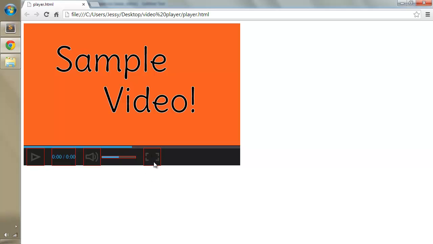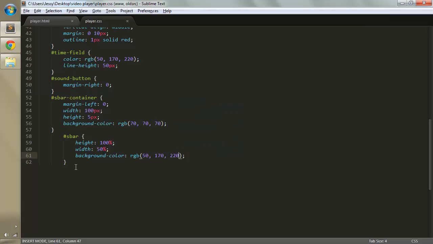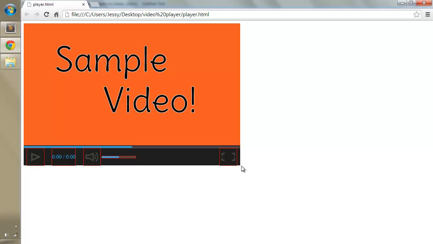Alright, the final button is the full screen button, and all I want to do with that is float it to the right. So let's reference that full screen button by its ID, full screen dash button, and let's float it to the right. And if we refresh it again, we see that the full screen button is now to the right of our video player within our buttons container. And this right here is basically the final styling for our video.